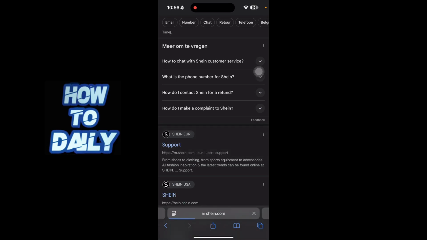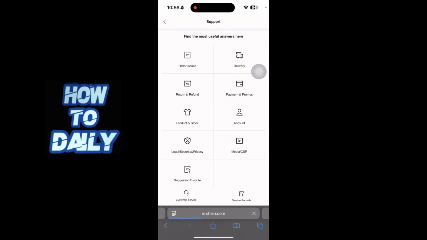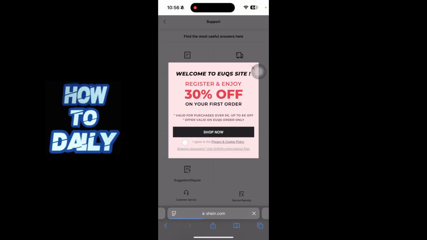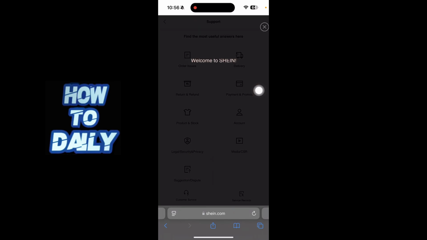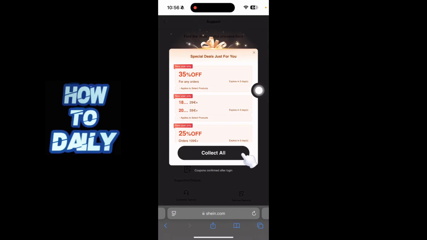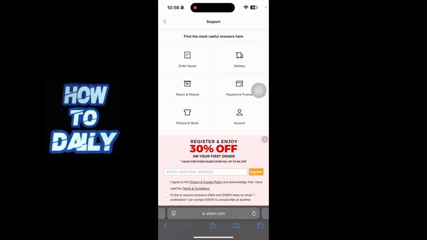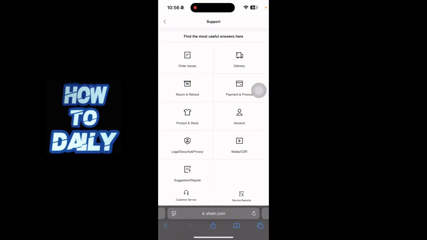And when you are on this page, you can just contact them and tell them about your issue. So actually let me just close this offer. So yeah, just click account from here, contact them and tell them about your issue specifically, and they will fix your problem within 24 to 48 hours if you don't violate any of their policies.